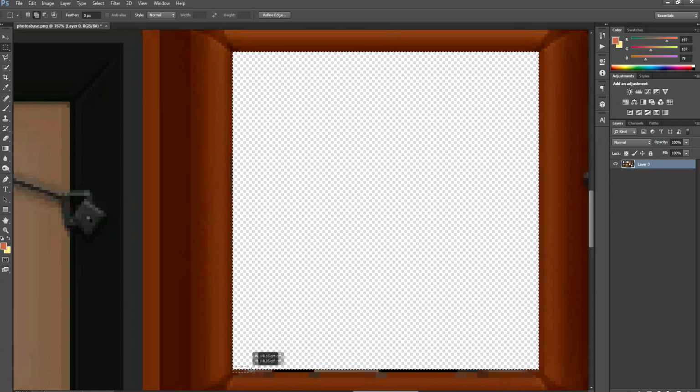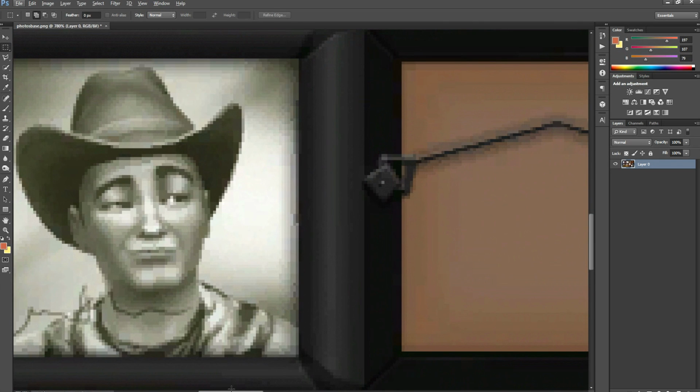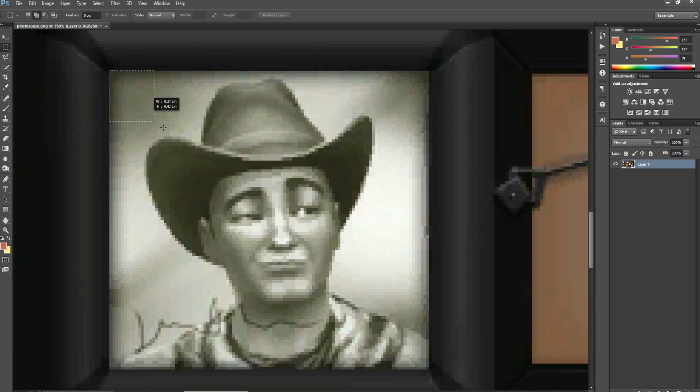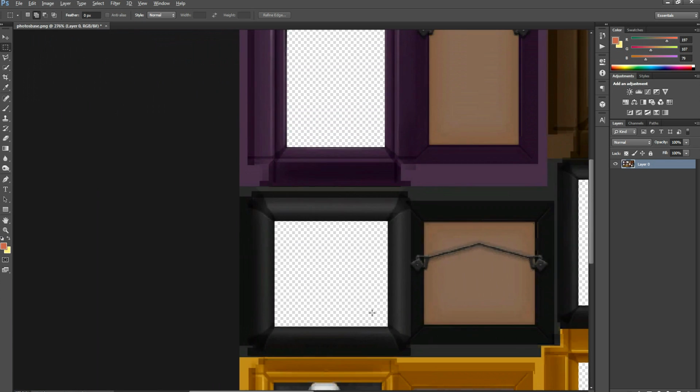One thing that you can kind of tell by these images is that they don't have a lot of quality. And that's something that I struggle with a lot when making my own photos to put on the wall. These photos are all pixelated, and it's kind of hard to avoid that.